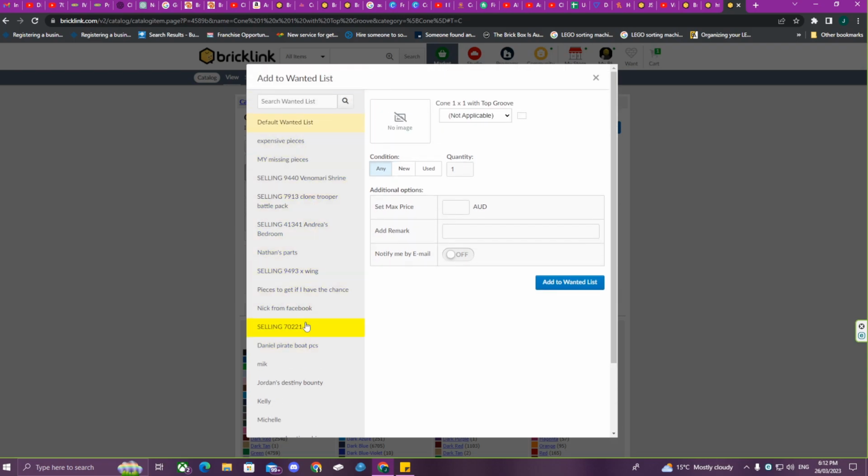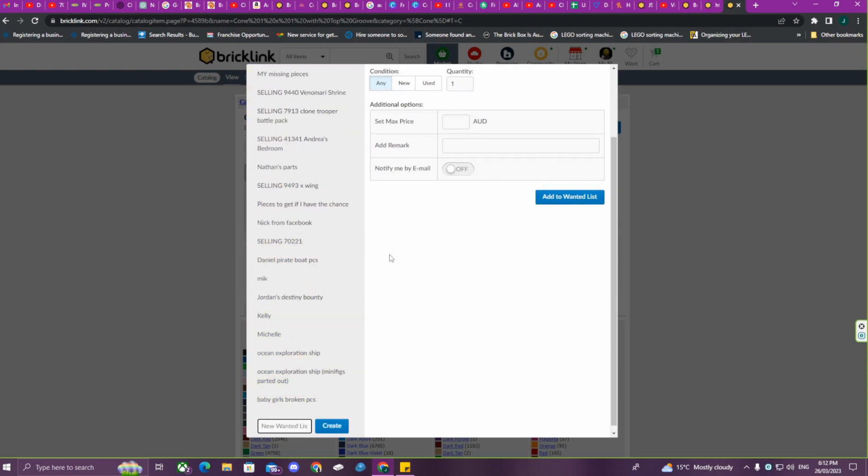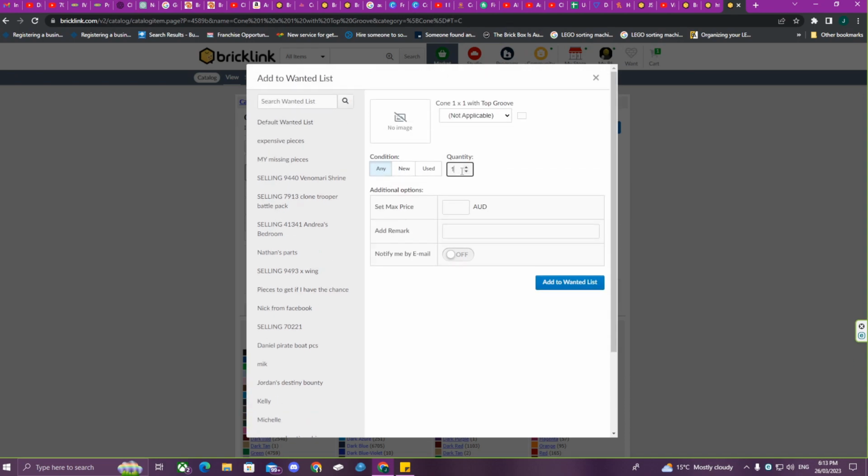So just make sure you click on the right ones if you want to create a new one. YouTube video create. Then it's auto selected, and you can change condition, quantity. Maybe I want 100 of them. Max price 0.1, so like 10 cents. Add remark. Cone project, just so you can track what they're for if you wanted to. Add.